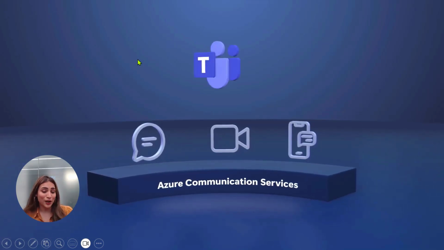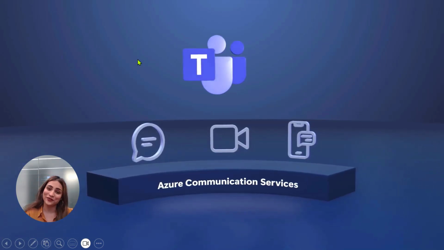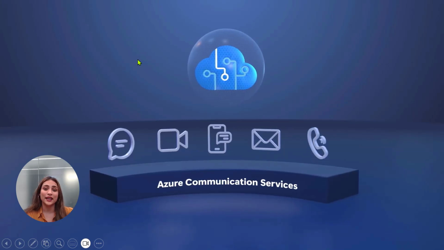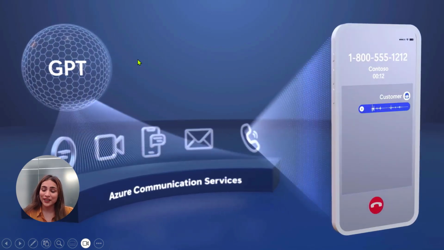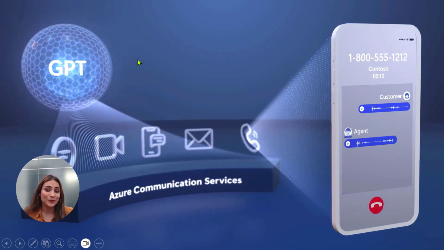And one thing to call out is that Azure Communication Services is built on the same infrastructure that powers Microsoft Teams. That makes us the only CPaaS that can interoperate seamlessly with Microsoft Teams. So with that, I want to talk about the latest advancements that we've made in the Teams interoperability space. The first one is Click to Call.